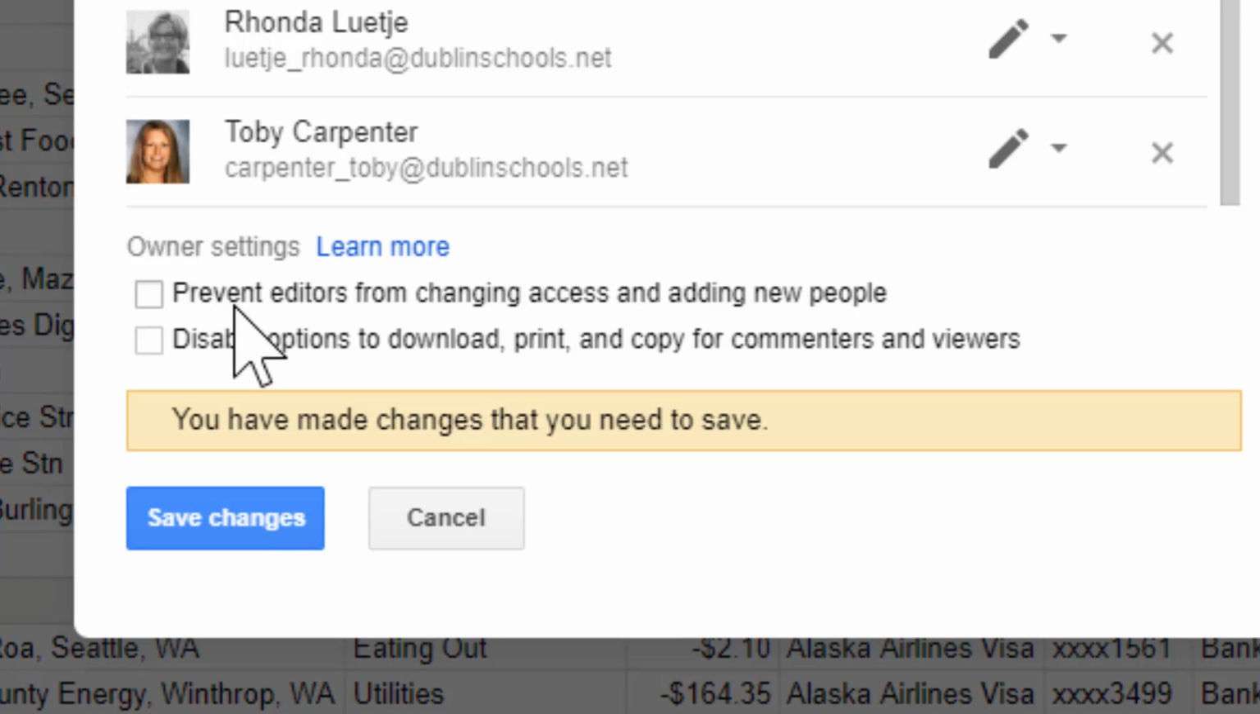The first option, prevent editors from changing access and adding new people. If you select this, it means anybody who has editing access cannot give other people editing access. Only you or the owner can give other people editing access, and only you can add new people to the document. Below that, disable options to download, print, and copy for commenters and viewers.